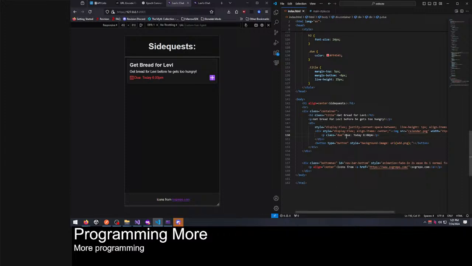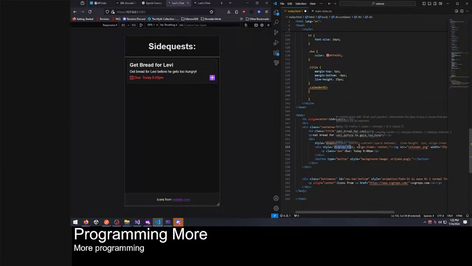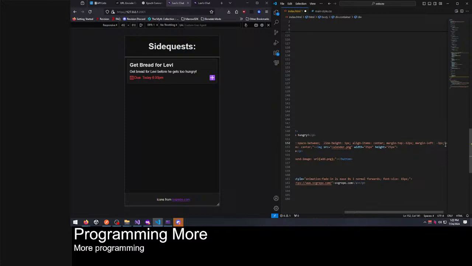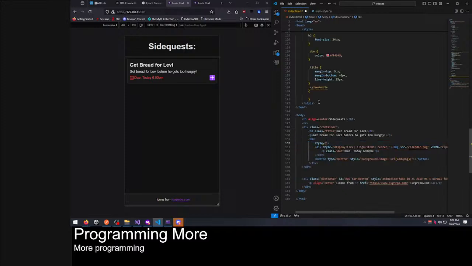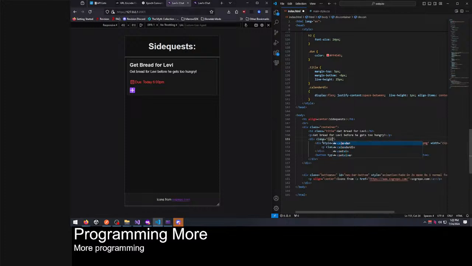Okay, so we probably want to put this whole style into a new thing. So like dot calendar div, and put this whole style in there. This is the calendar div, yeah. Like that. And we remove the style there. And it looks weird, and we just set class equals calendar div. And now it looks fine.